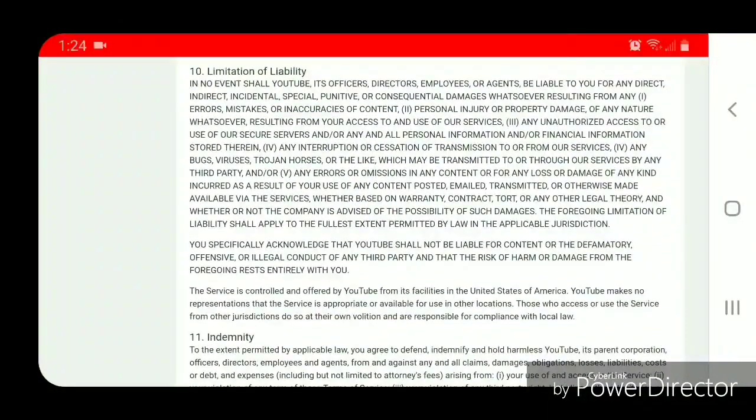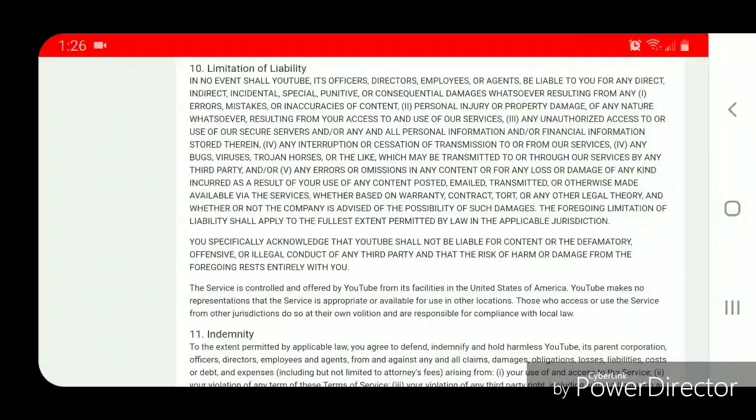10. Limitation of liability. In no event shall YouTube, its officers, directors, employees, or agents be liable to you for any direct, indirect, incidental, special, punitive, or consequential damages whatsoever resulting from any: 1. Errors, mistakes, or inaccuracies of content. 2. Personal injury or property damage of any nature whatsoever resulting from your access to and use of our services. 3. Any unauthorized access to or use of our secure servers and/or any and all personal information and/or financial information stored therein. 4.